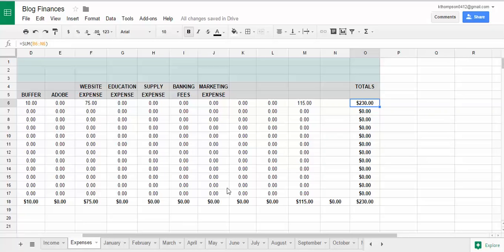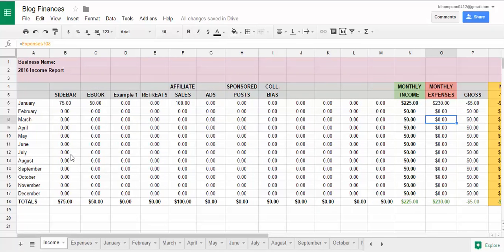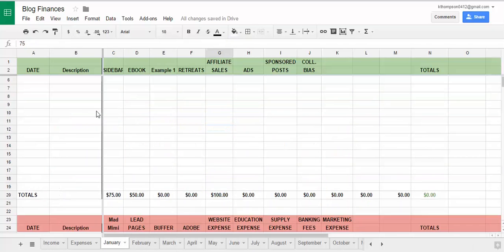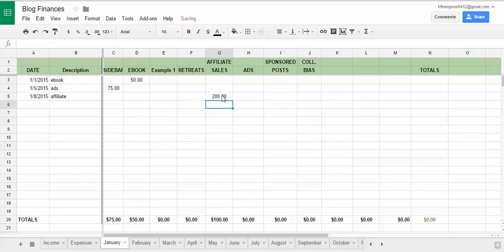So on your expense tab, it shows that we spent $230 in January. If you go back to the income tab, it drops that $230 into the income spreadsheet. So basically what this automatically does for you is it calculates your total monthly income, your total monthly expenses, your gross profit, and then it takes your net minus 15% and your estimated taxes owed. Okay, so let's go back and add another change in income, let's just make this $200 so that it's in the positive.